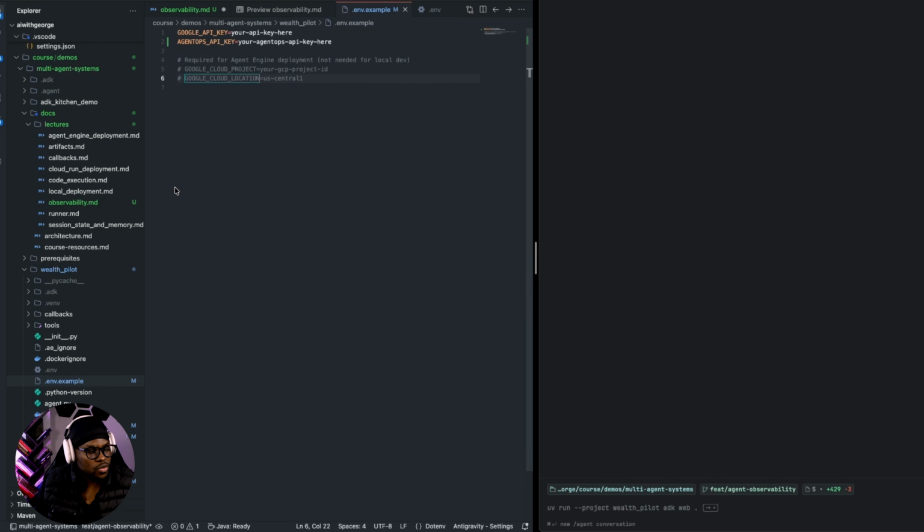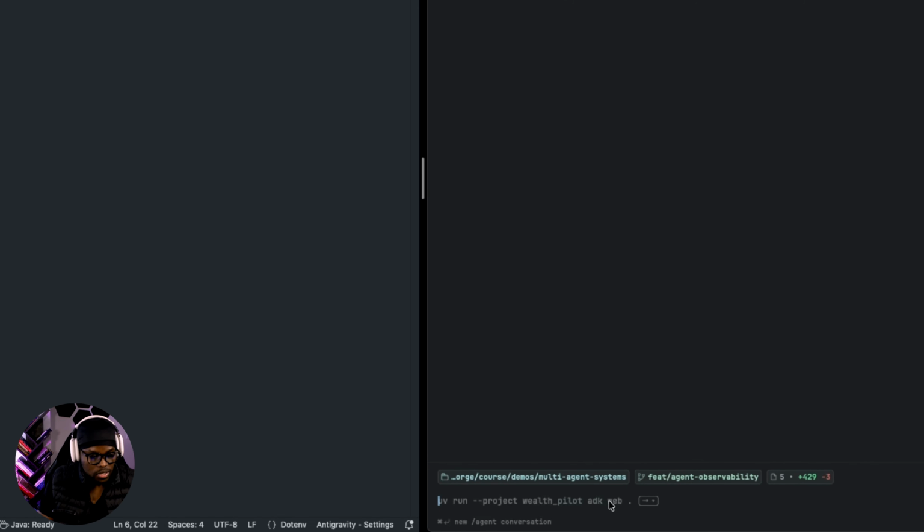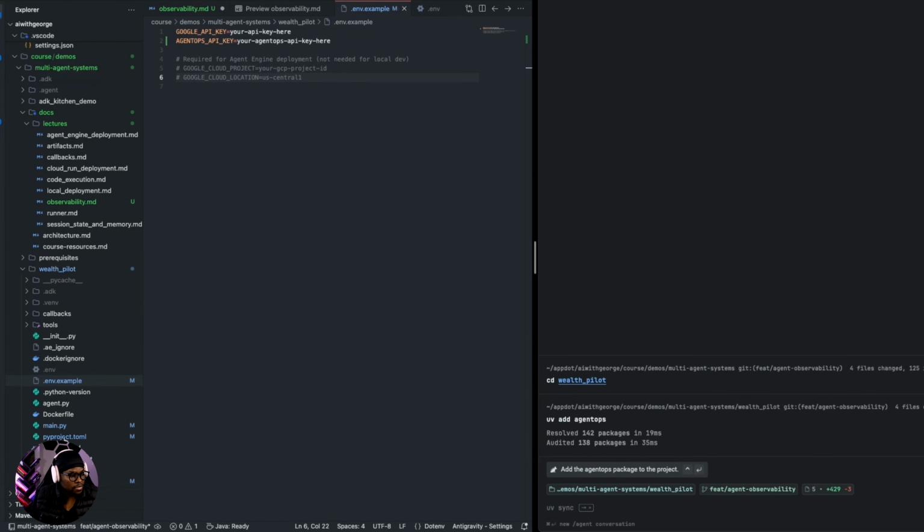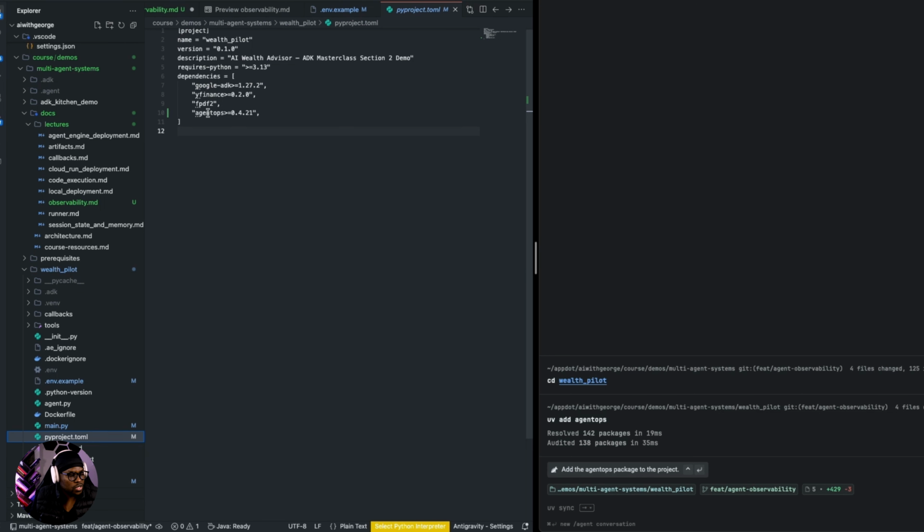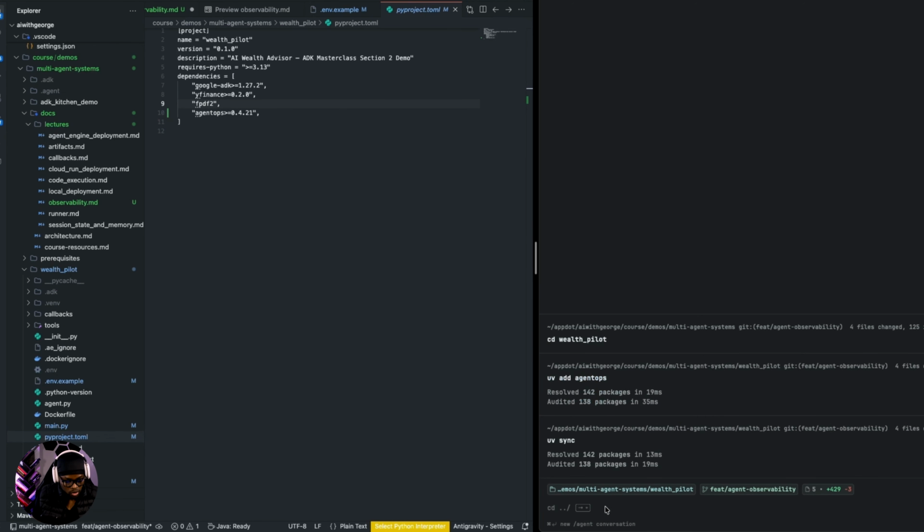Once that's done, you want to install the AgentOps SDK. Since we're using UV, you just need to make sure you're in the right directory, which in our case is WealthPilot. Once you're in there, you just run UV add AgentOps, and that should install AgentOps for you. If you go to the pyproject.toml file, you see we now have an AgentOps entry in there. Okay, now I'm just going to run UV sync to make sure everything is okay.